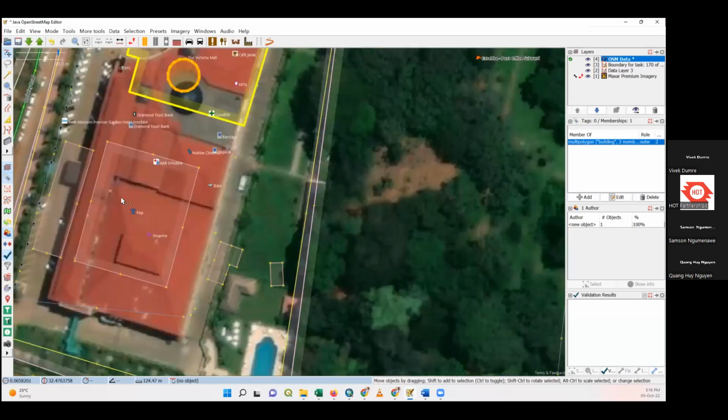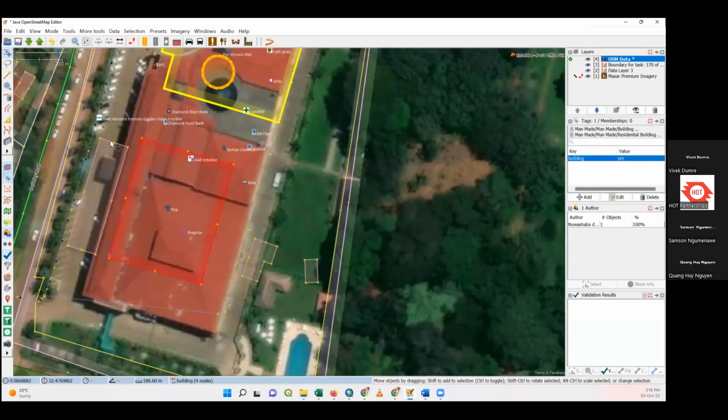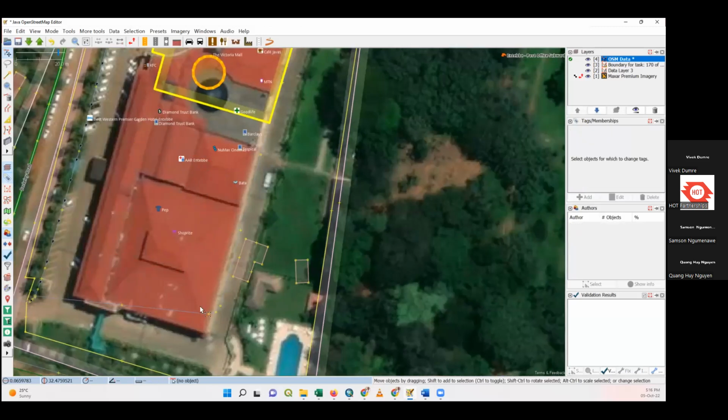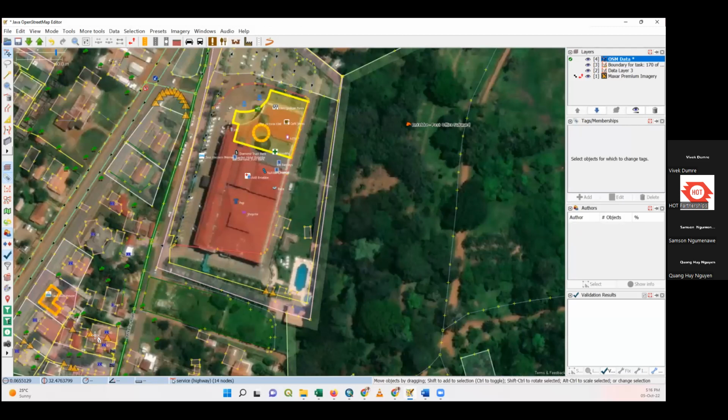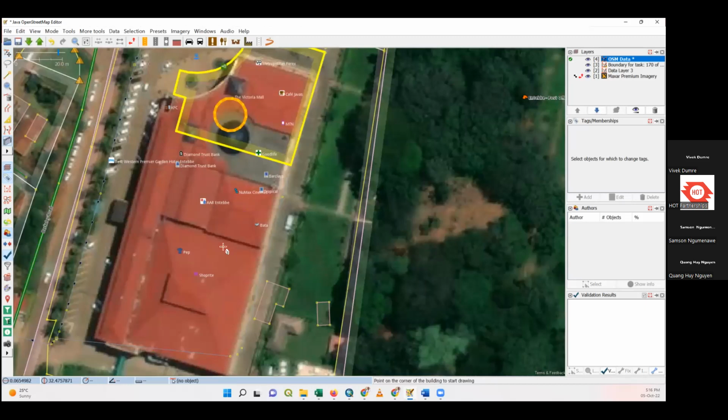Let me just try to do a demo here. This shadow indicates that you can see there's a shadow on this side and this side, but there is no shadow here and here. So that means the satellite was somewhere around this side and it captured this building. So what you need to do is to map this building from here to that. So you don't need to capture the shadow like this.